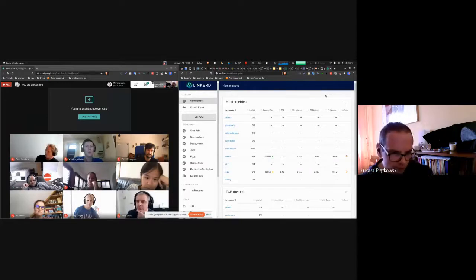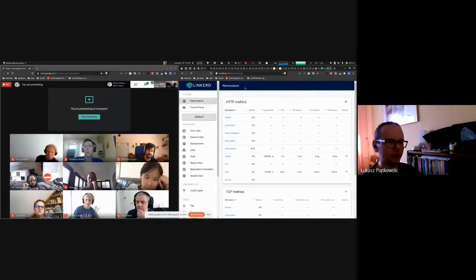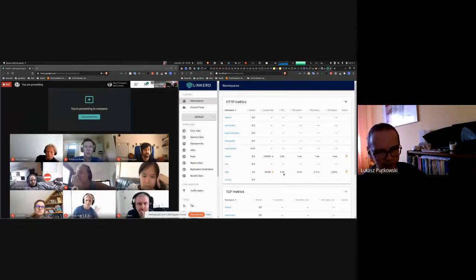Okay. So this is what we get for free from Linkerd. Because it injects the proxies everywhere and the proxies trace all the requests that are passing through them, we can already see something. What we can see is that in the to-do namespace, we have a non-perfect success rate. It is high, but not 100%.